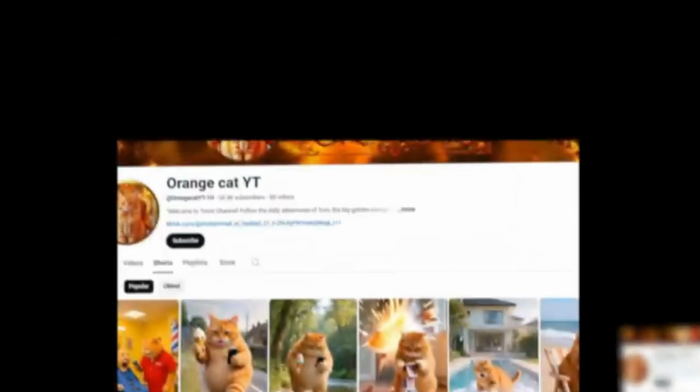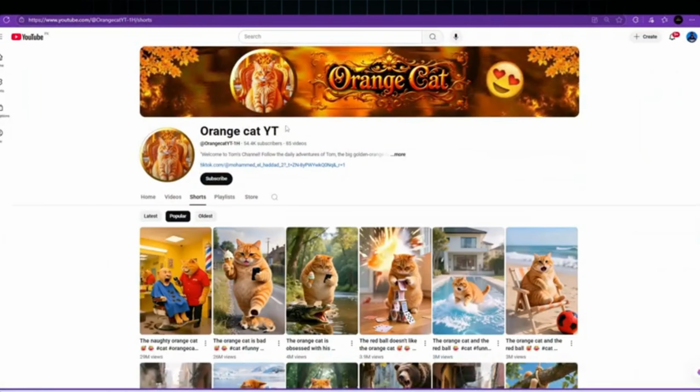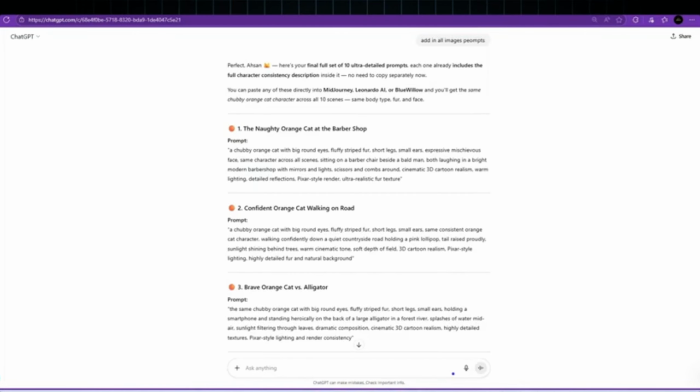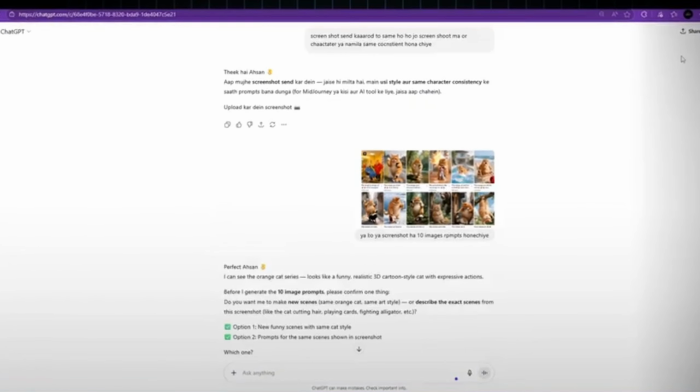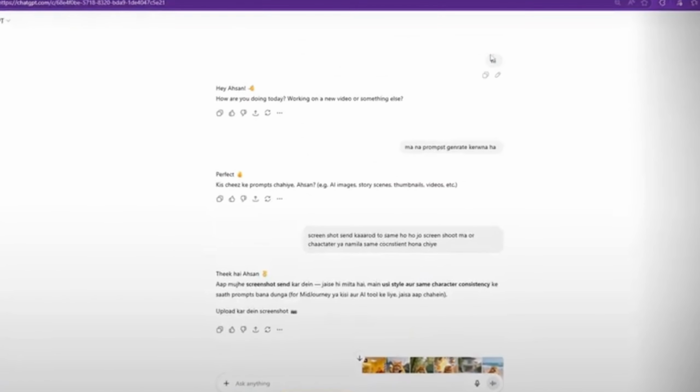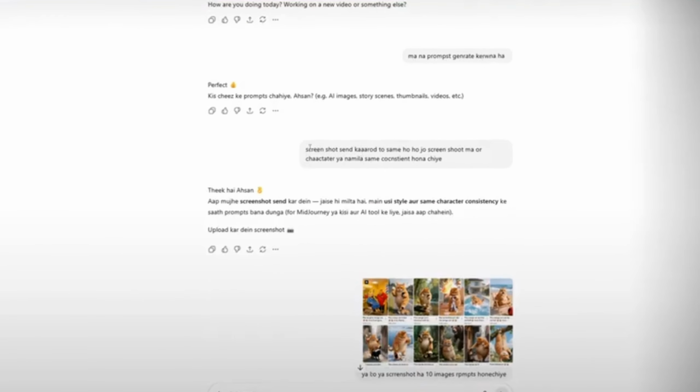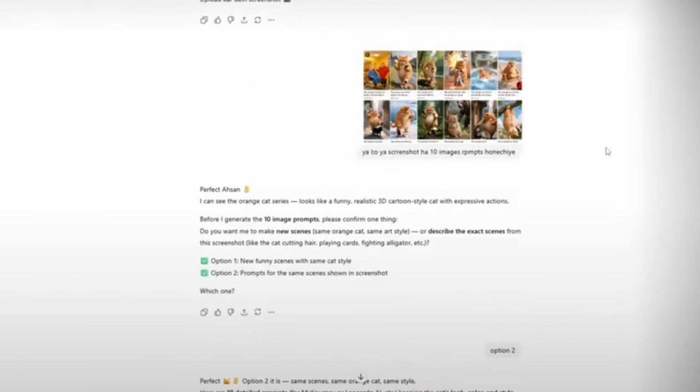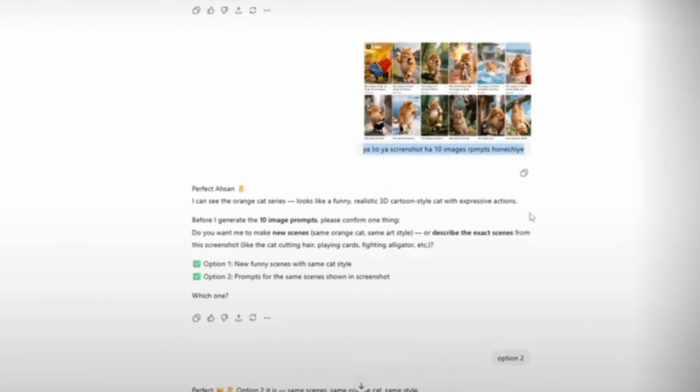Step 2. Collect reference images. Take screenshots of the most popular thumbnails from that channel, the ones that look the most professional and colorful. Once you have your screenshots, open ChatGPT, now upload one of the screenshots and say, "Please give me 10 image prompts based on this screenshot."